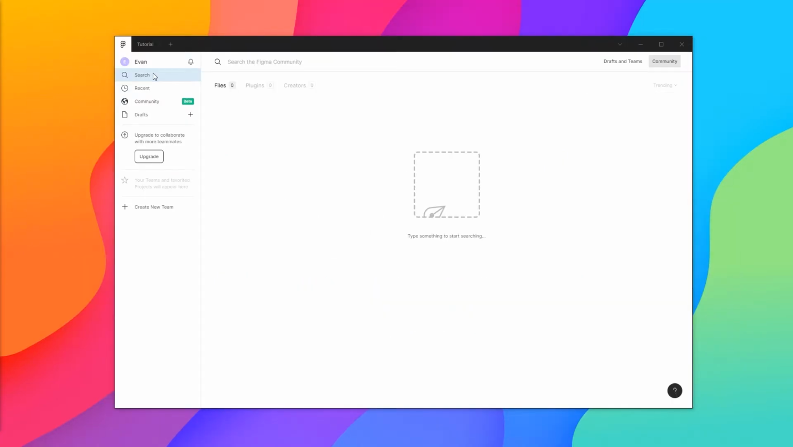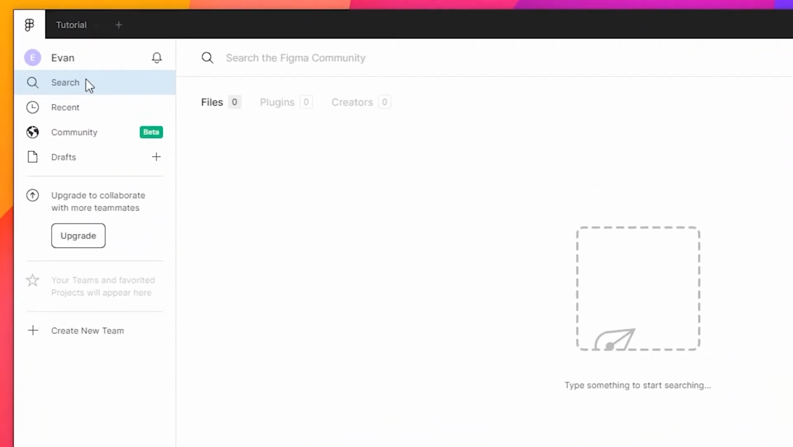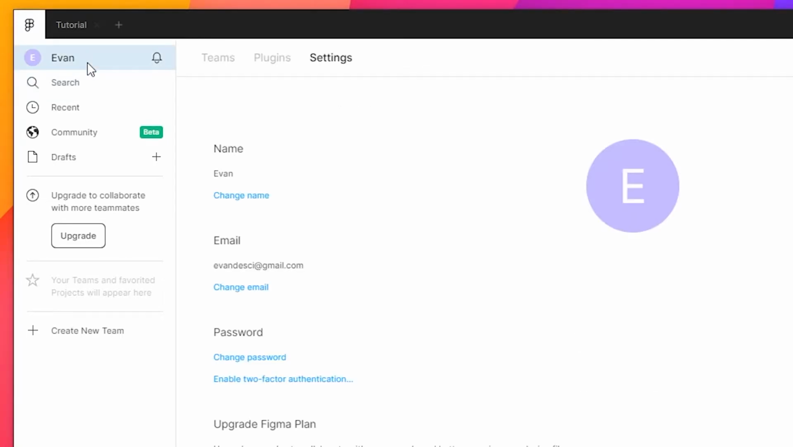Now the first thing I'm going to direct your attention to is the sidebar here over on the left. Here you're going to find a couple of different tabs for different parts of the application. You'll see your name here, which you can click on to go to your account settings, and you can perform different actions like changing your name, your email, password, or you can modify your Figma subscription plan.